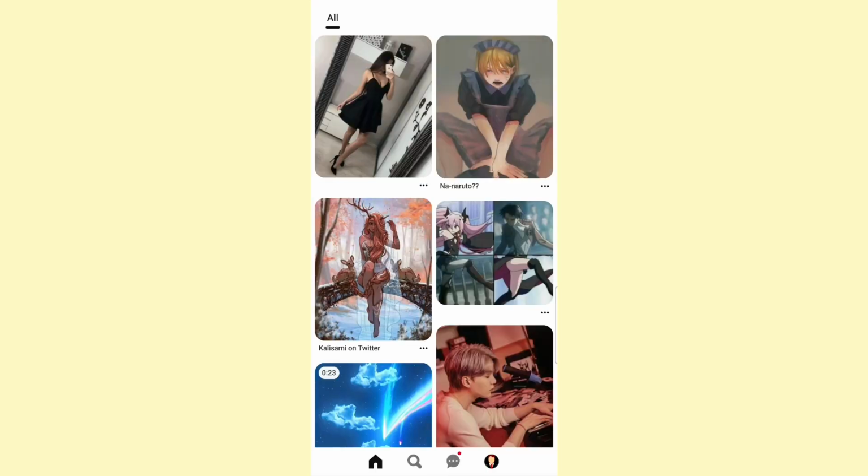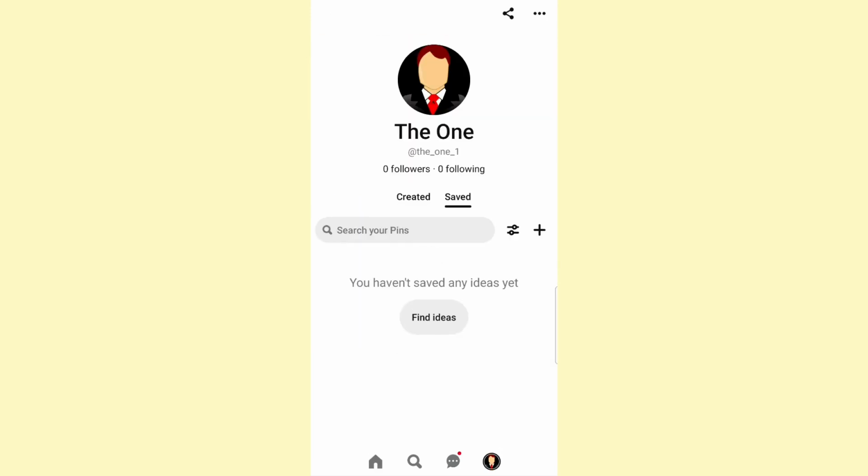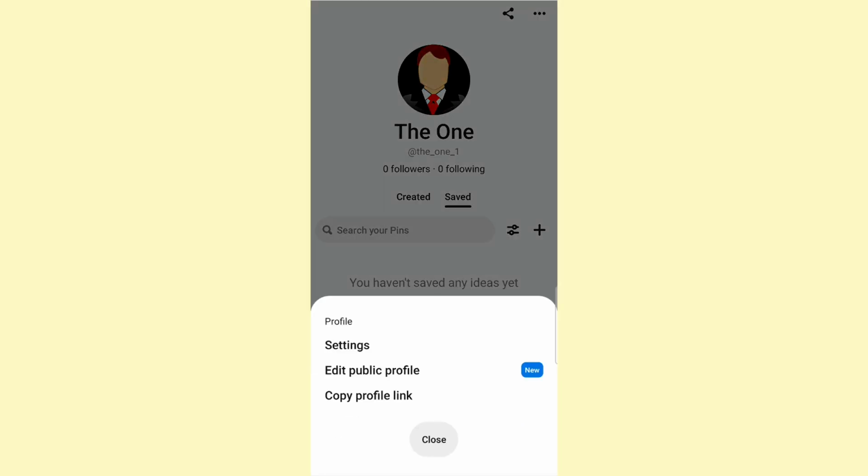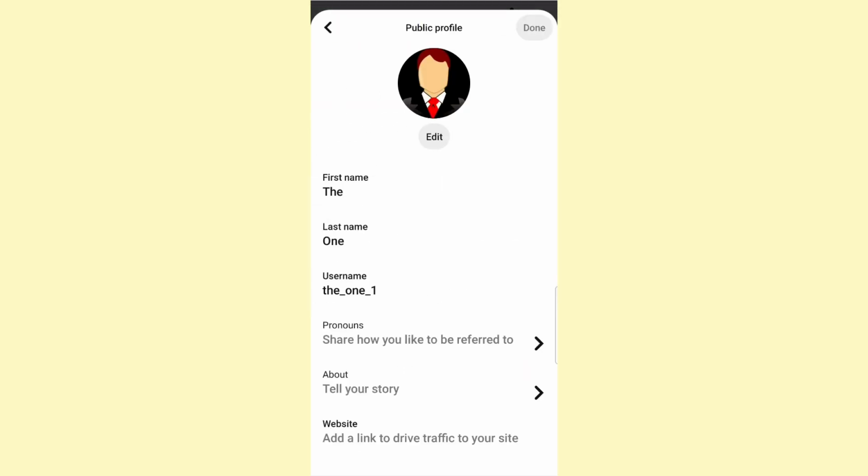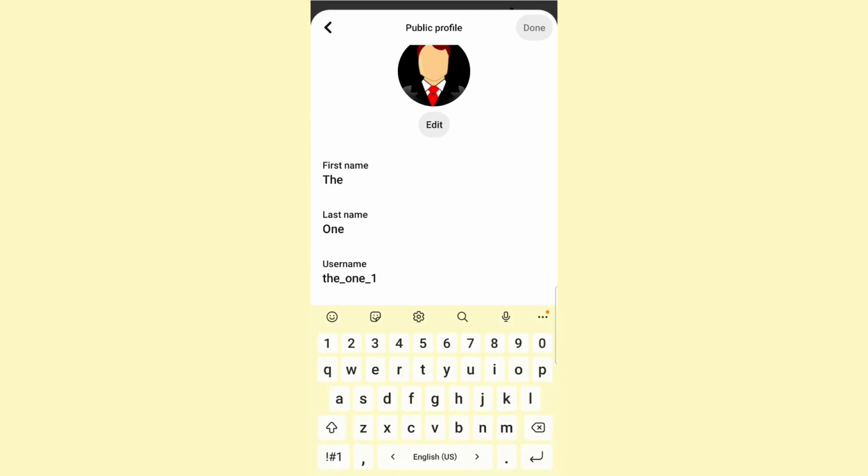So go ahead and open up Pinterest and log into your account. And once you do that, click on the profile picture at the bottom right of the screen. And after that, click on the three dots at the top right of the screen. From the pop-up menu list at the bottom, click on Edit Public Profile. And using the username field, you will be able to delete your old one and choose a new username.